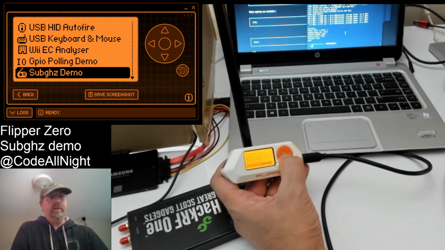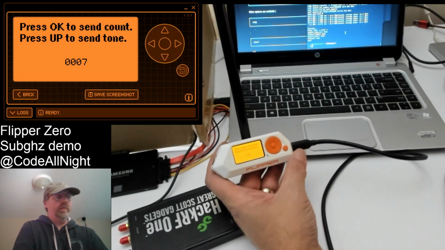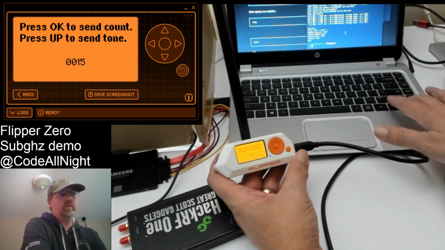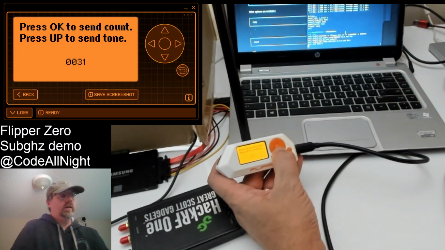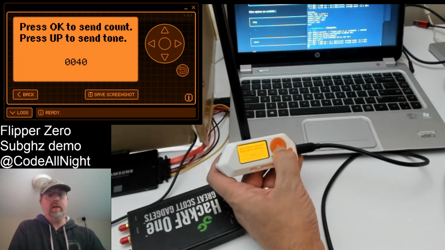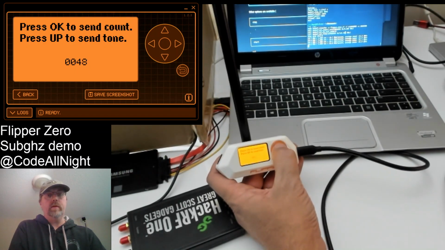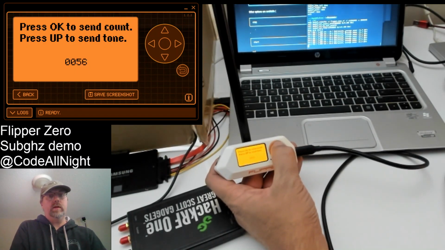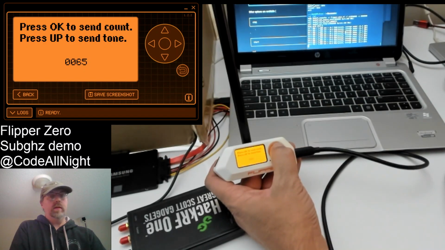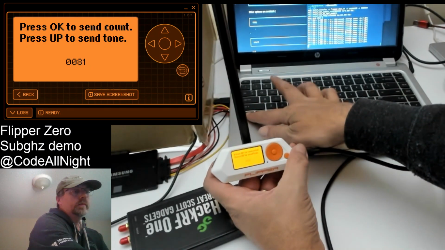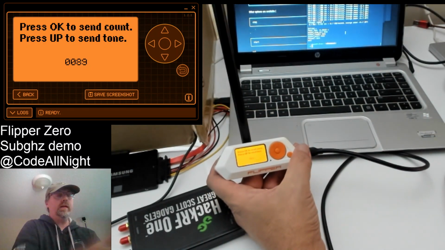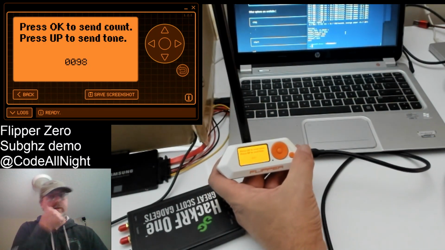All right, so this is the demo. I don't have another Flipper, so I'm actually using a HackRF1. So I'm going to go ahead and capture the packets. I'm going to press OK. We're at 38. OK. We're at 45. Up arrow, long up arrow. And OK, we were at 70. So all those packets got transmitted, and the other Flipper should have been reacting to those signals.